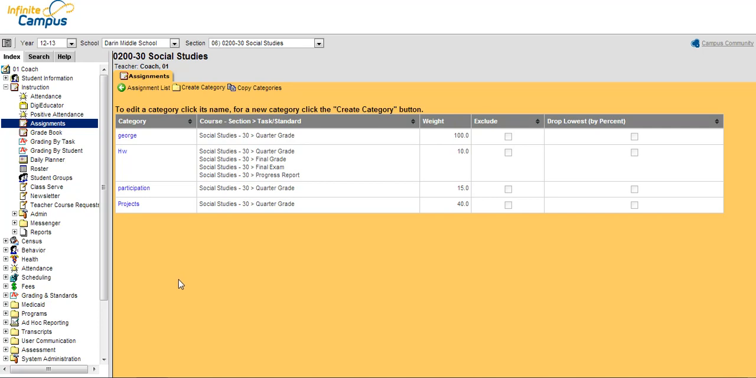So I hope that explains that. You'll only have to do creating categories and weighting them and the grading calculation once per year. So I hope that helps.